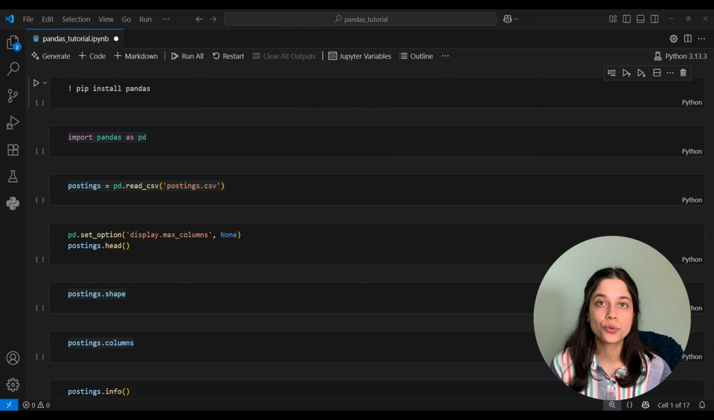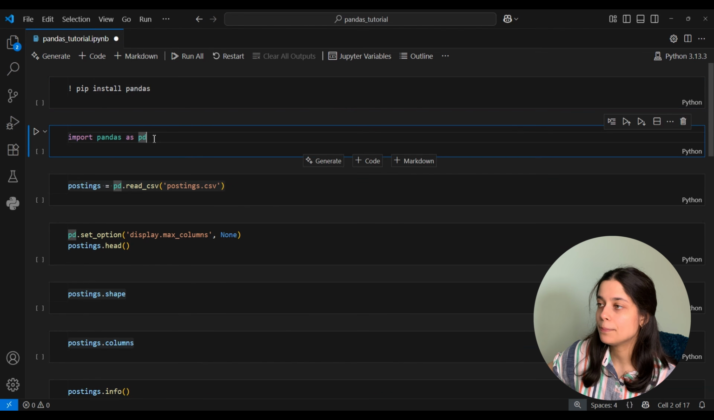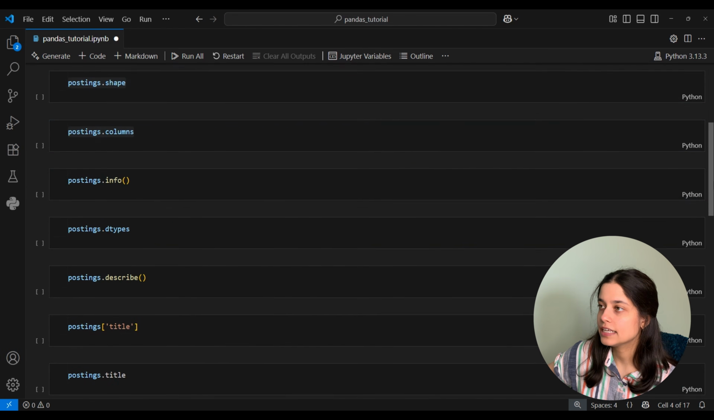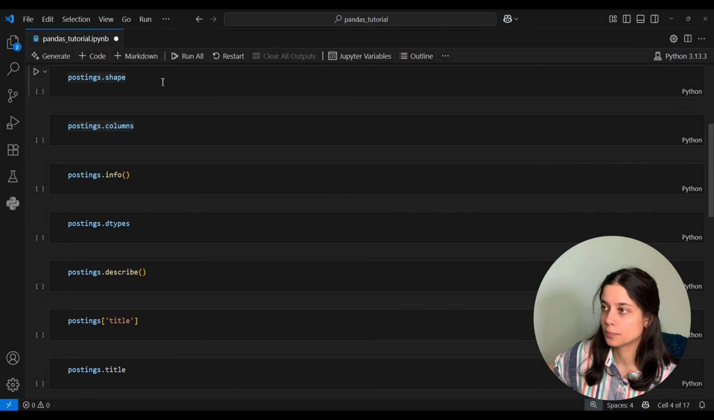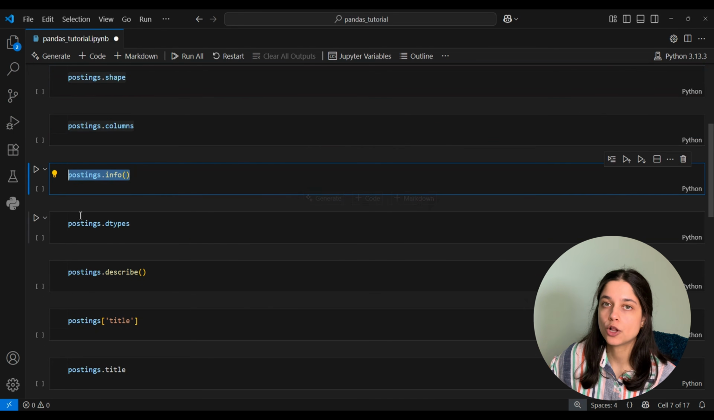Everyone, in today's video we are learning how to clean data using Python's Pandas library. So in the last video in the series, we imported Pandas, we read in the dataset, and then we explored the data frame a little bit to find out more about it. All of this information is going to help inform what cleaning steps we need to perform.